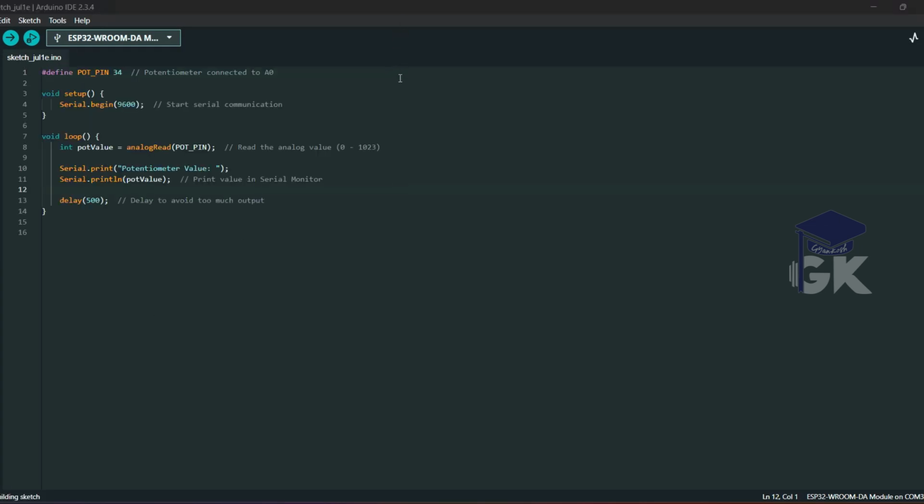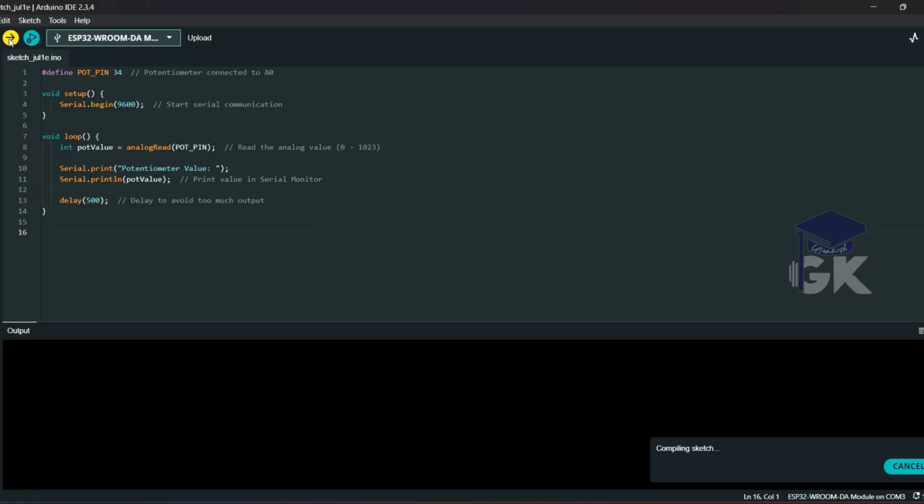This is your simple code for the potentiometer using ESP32. So after writing the code, click on upload. This upload will first compile the code. If there are any errors, it will not upload the code. It will pop up some errors in the code which you have written.